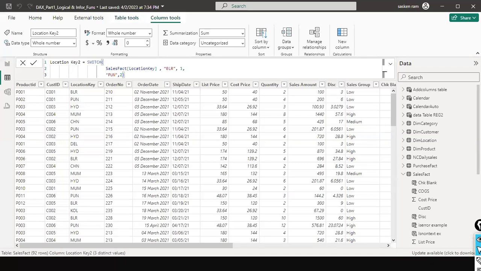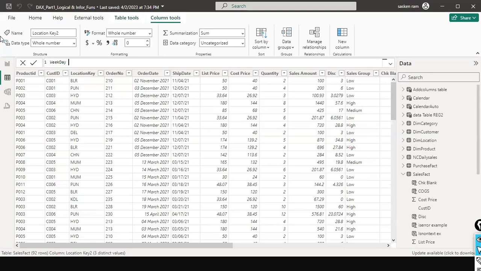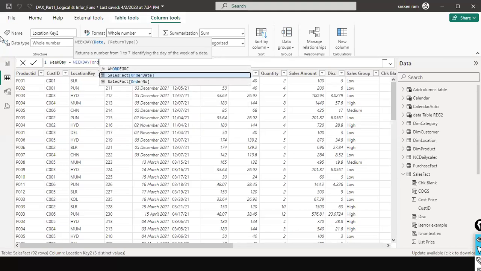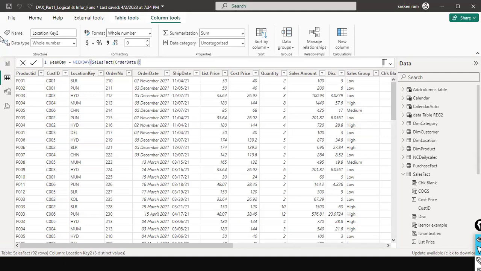You need to create another column wherein you need to put the day name. So if weekday is one, it means Sunday. If it is two, it is Monday, three is Tuesday, four is Wednesday. So that is how you need to put it. Okay. So let me just create a weekday here, and the weekday function is available, with the order date, right? So the return type, yeah, let me just type.